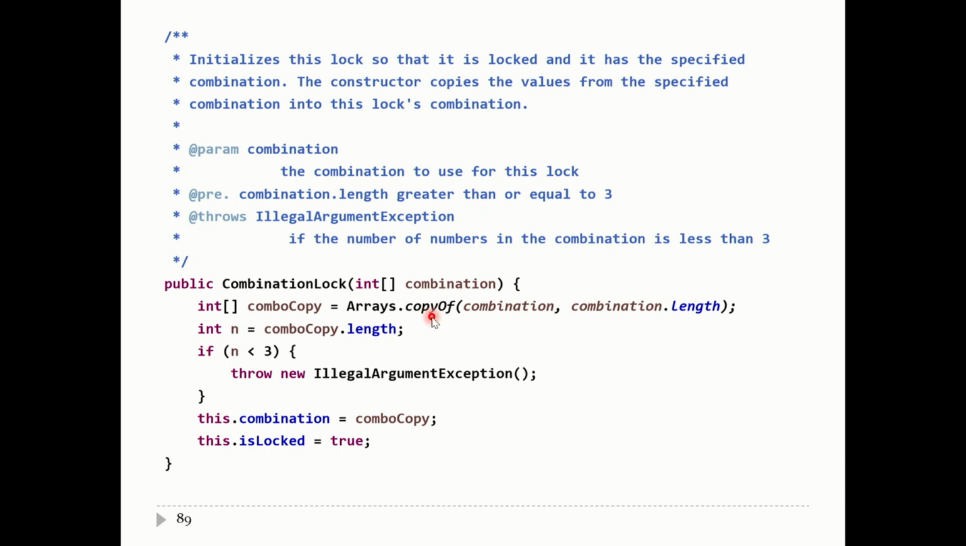Once you've got your copy, you can go ahead and validate your copy. Here I'm only validating the length. You really should validate the digits that are in the array, but I'm not going to do it here because it doesn't fit on the slide. So validate the copy, and now set your combination to be equal to the new array. You can't write this.combination equals combination, because whoever passed in that array, if they change their array, the combination of the lock now changes too.